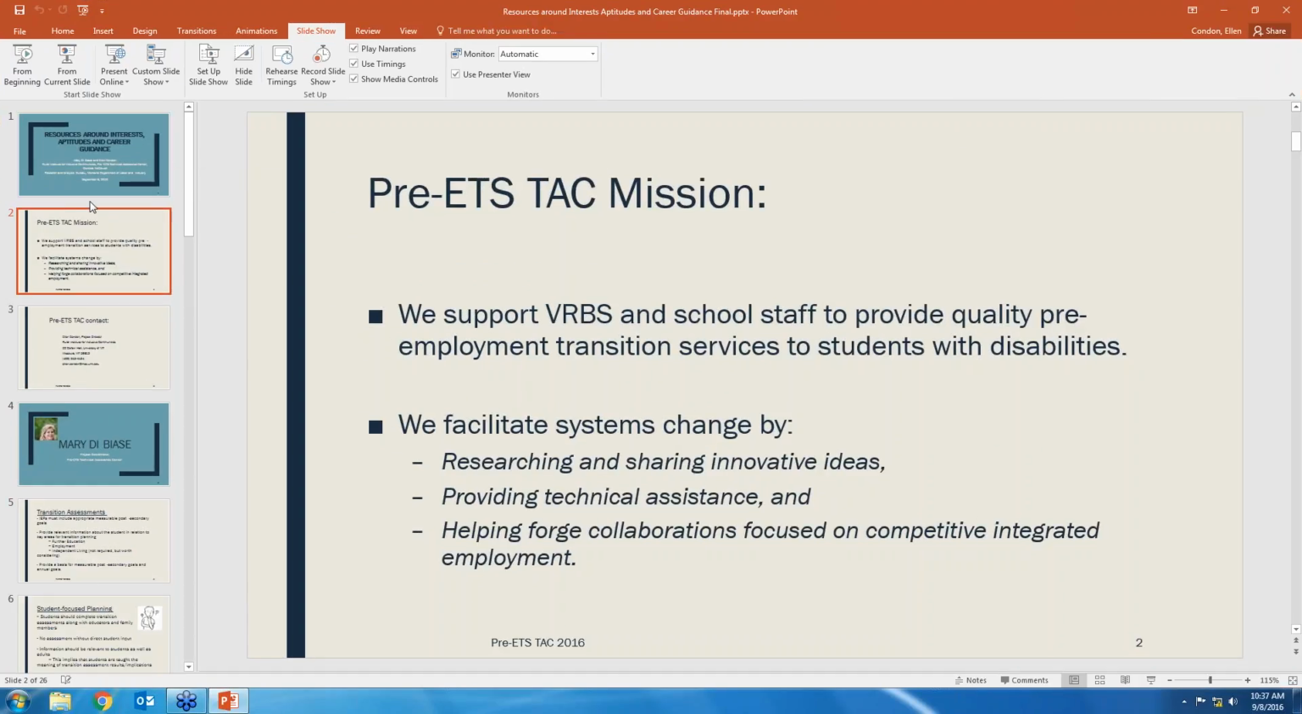Okay, so I just wanted to give you a quick, brief overview of the Pre-Employment Transition Services Technical Assistance Center mission. We were developed last year. We started October 1, and basically we are contracting with Department of Health and Human Services, Vocational Rehabilitation and Blind Services to support VR and the schools to provide quality pre-employment transition services to students with disabilities.